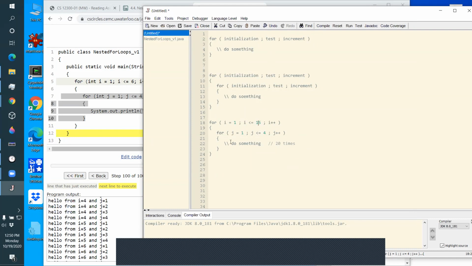This would do something 60 times, 4 times 15, because for each one of the 15 I's, you do 4 J's. So for each of the 15 I's, you run through 4 J's. So that means you do something 60 times. 4 times 15 is 60.